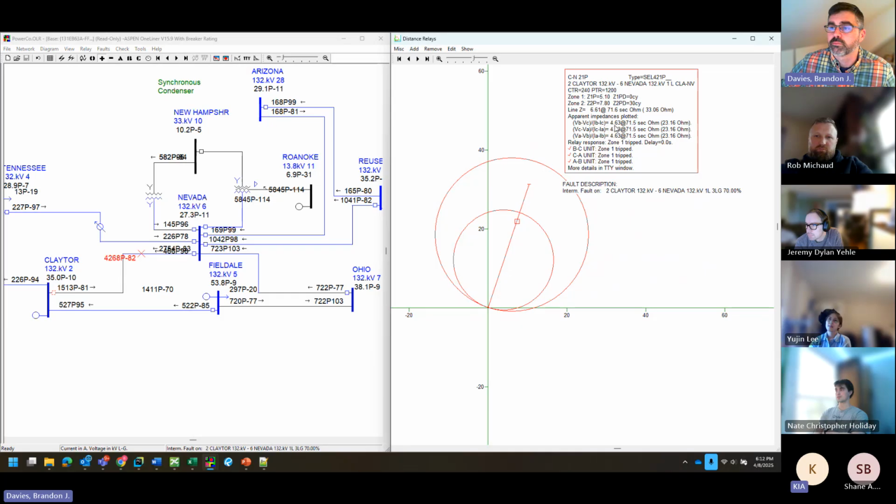And if you just look at the numbers here, we get 4.63 ohms as the apparent impedance, which is less than 5.10, which means we're inside this characteristic. It's a little more complicated than that because you got to factor in the angles and stuff. But this will show you how that relay is responding to those faults. And you can then go through the whole list of faults here.